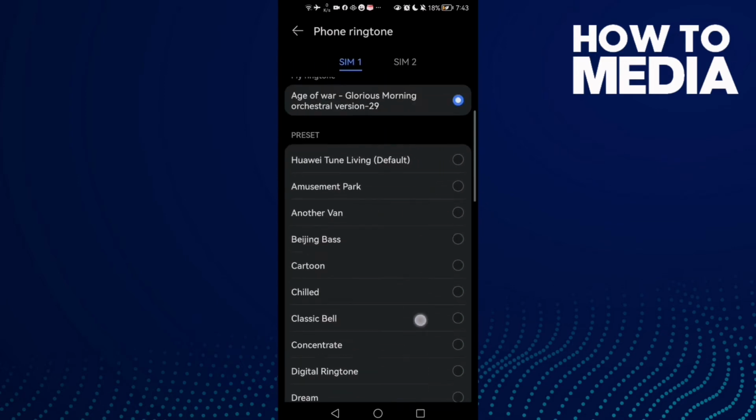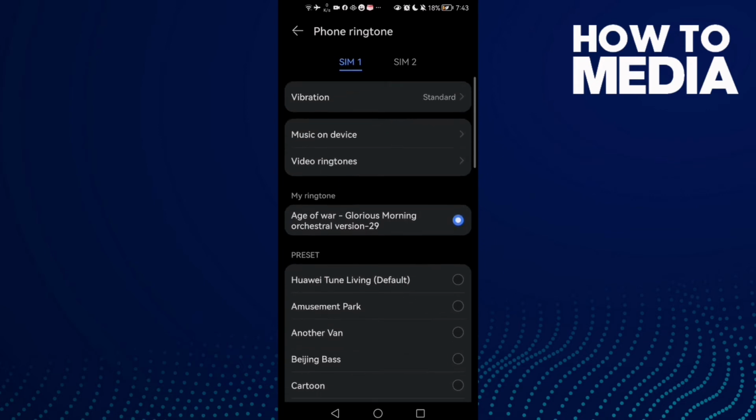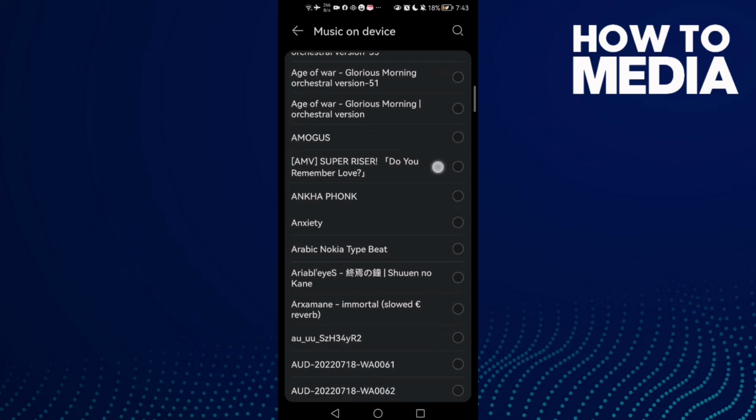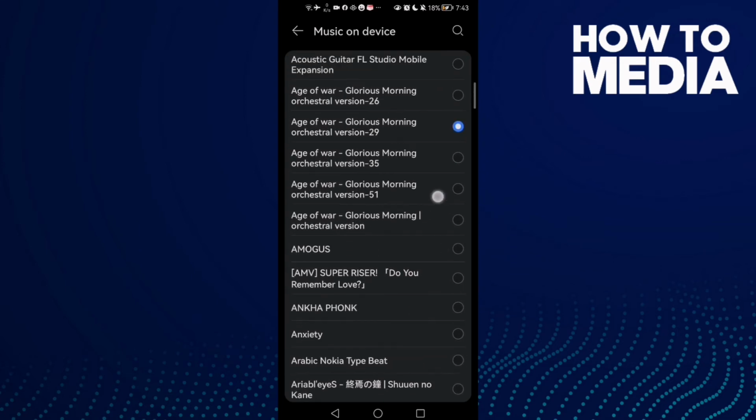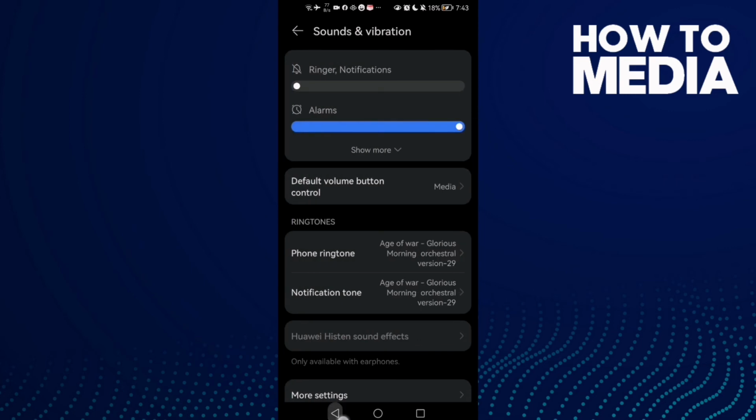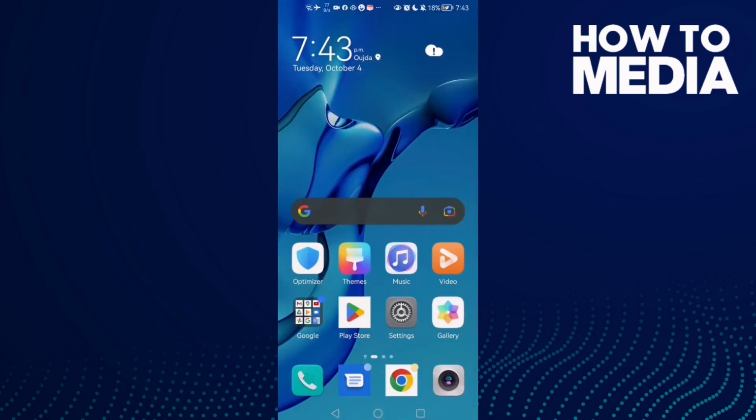And then just click this one, music on device, and here we'll find your phone songs. Just select any song you want, like this one, and then go back, and that's it. It will be saved. And that's how to change ringtone on Android to a song.